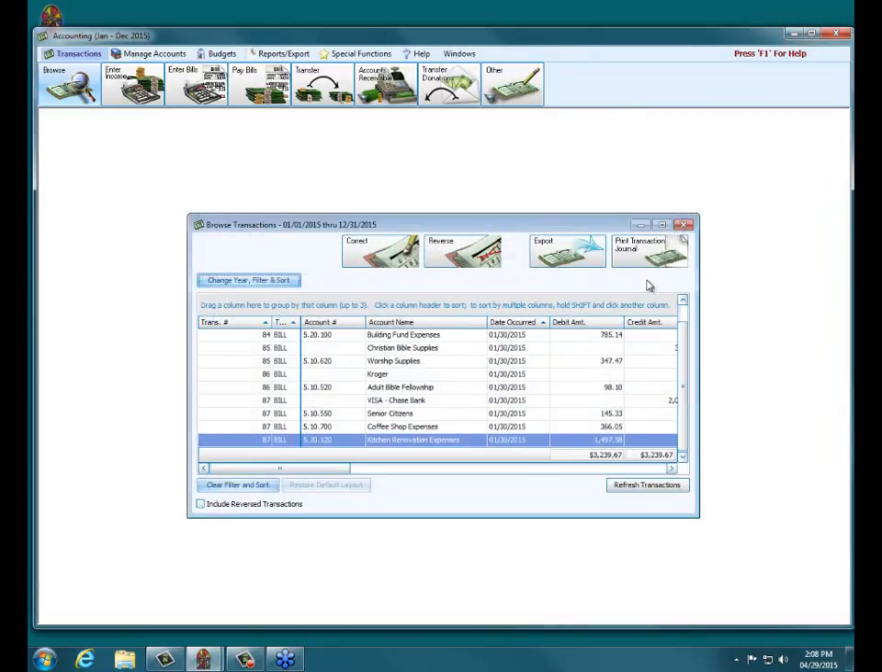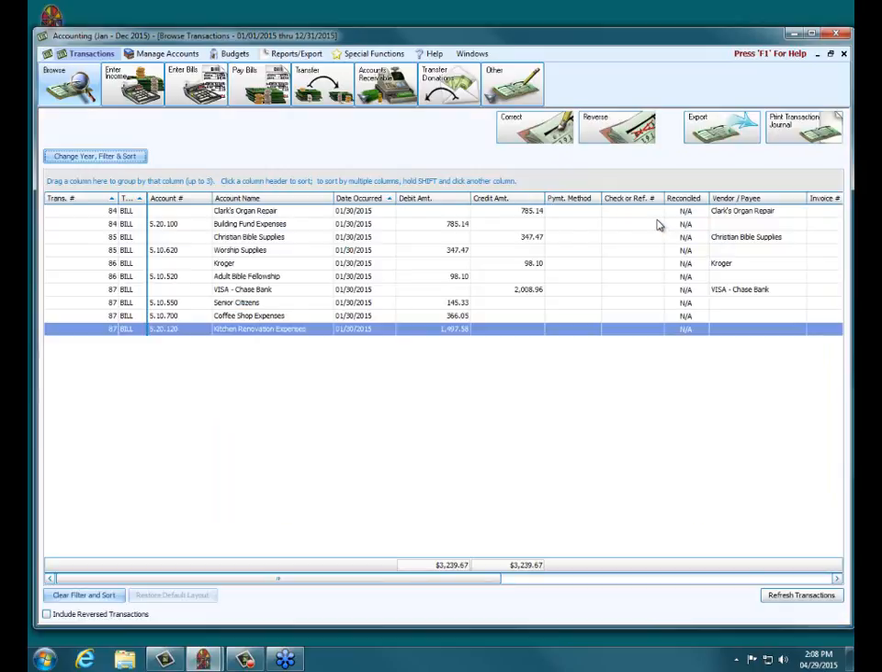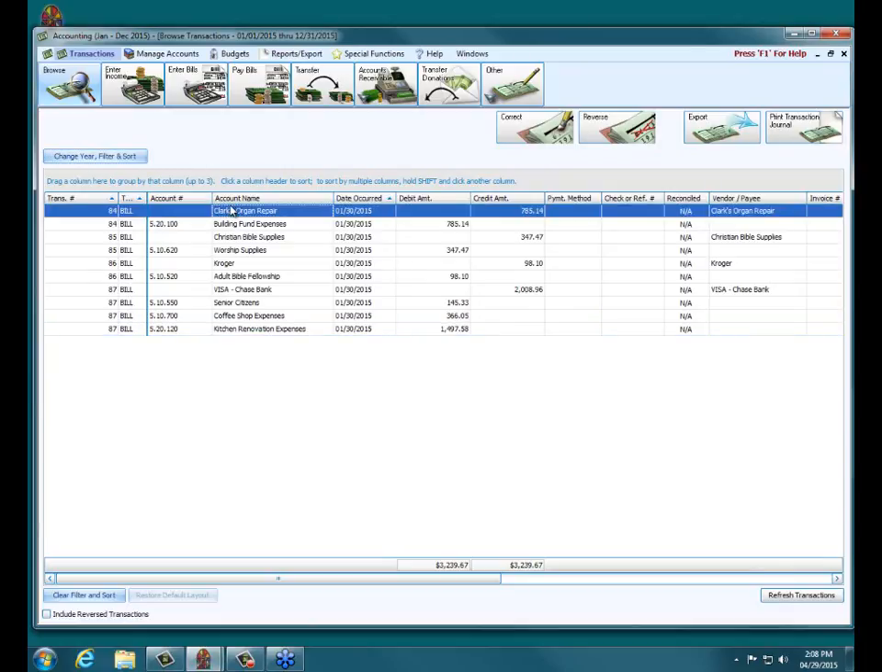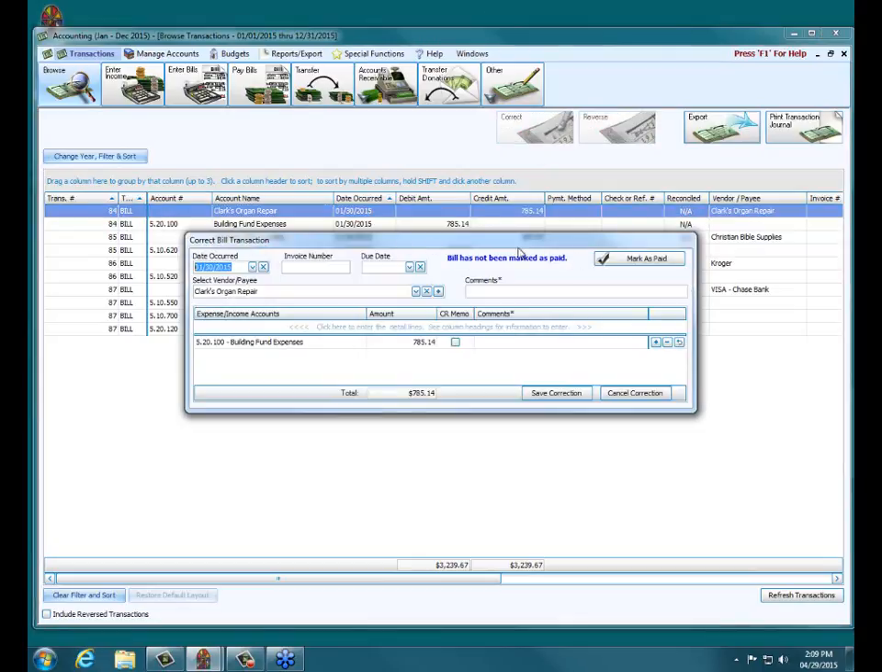Here are those bills. I'm going to maximize the window here. It does look like 1, 2, 3, 4, 5, 6, 7, 6 or 7 bills. So how we correct that, the bill is what's outstanding. So we simply highlight the first bill. There's Clark's Organ Repair. It doesn't matter which line of the bill, it's all the same transaction number 84. We click Correct. It opens up our window called Correct Bill Transaction.